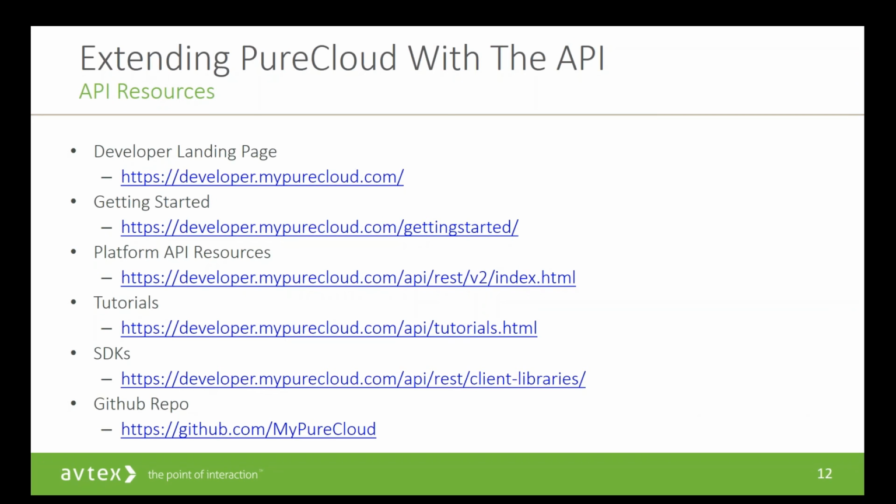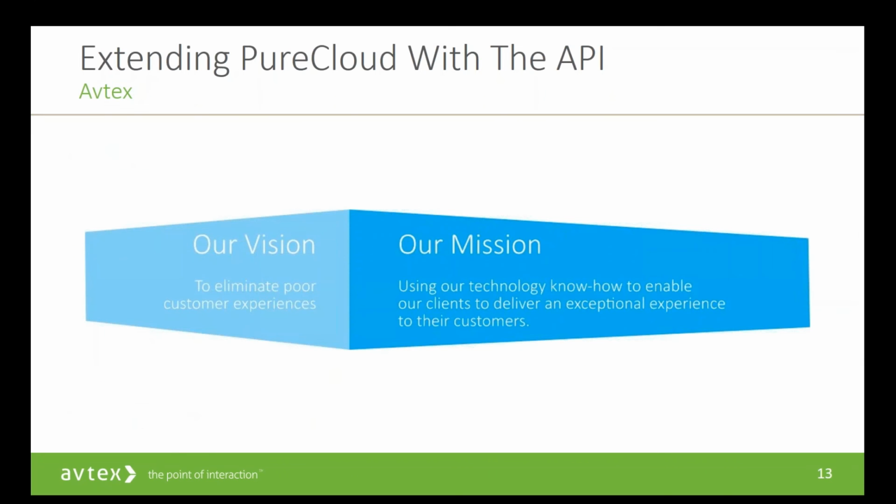We'll get to questions in just a few minutes here, but I wanted to talk a little bit about who Avtex is and what our focus areas are, I should say. Simply, our vision is to eliminate poor customer experiences. We've grown over time from a contact center focused organization as well as a sister company focused on Microsoft consulting. We merged several years ago, and that really resulted in a joint mission of utilizing our technology know-how to enable our clients to deliver an exceptional experience to their customers.